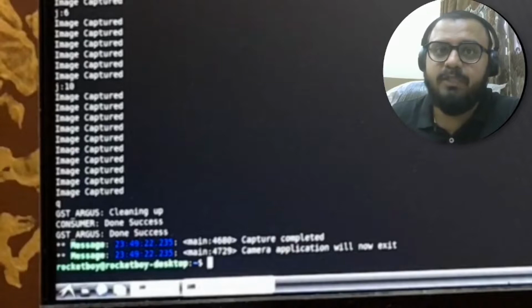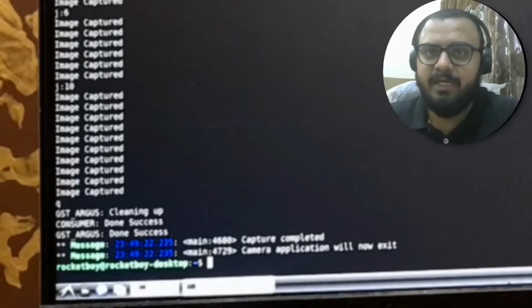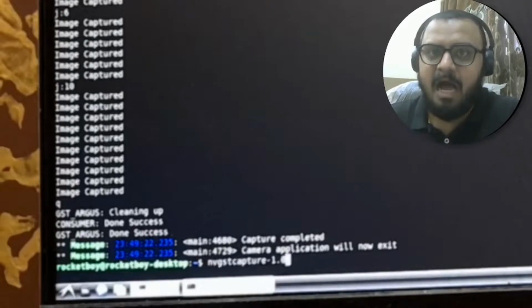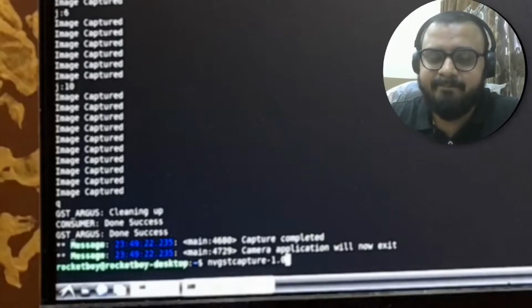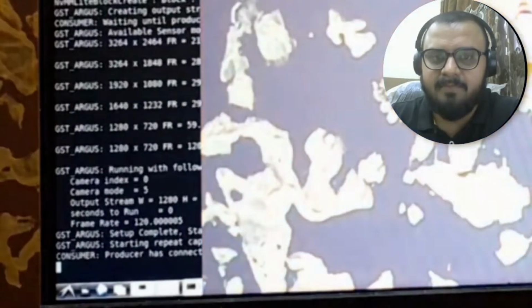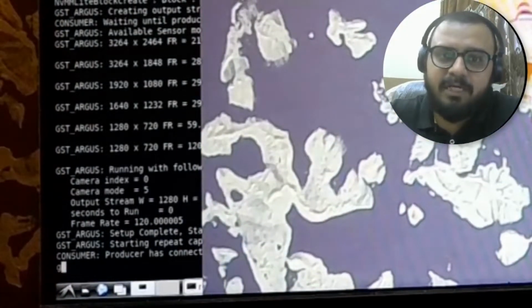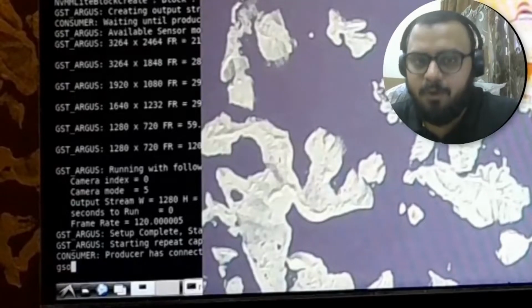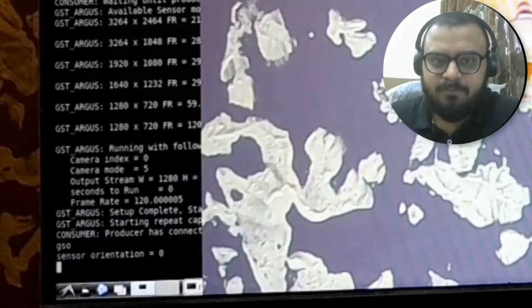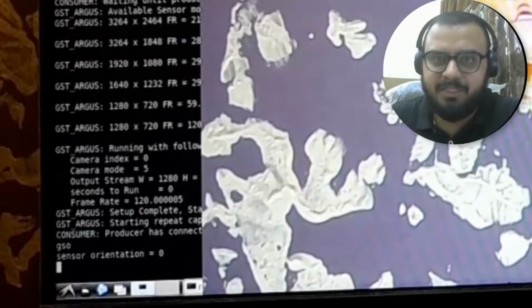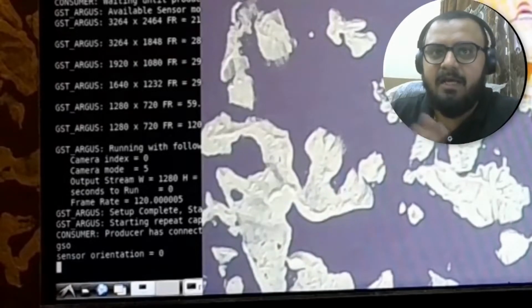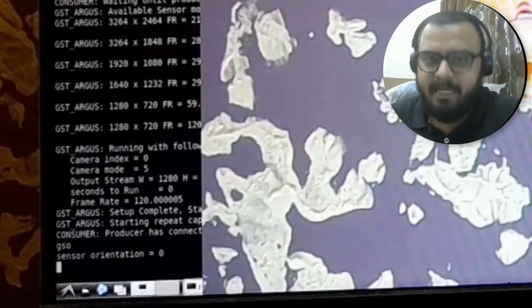After that, I want to know the current sensor orientation of this camera. How can I know that? First of all, I'll enter again into the runtime mode. I'll press enter after giving this command. Then, in order to know the sensor orientation, I'll give gso. So sensor orientation equals 0. That means currently nothing is being set.